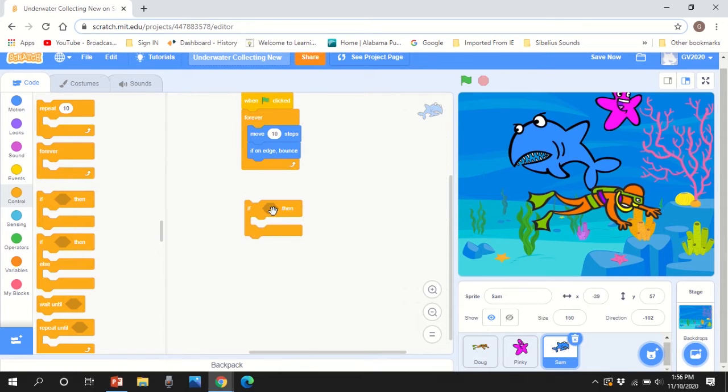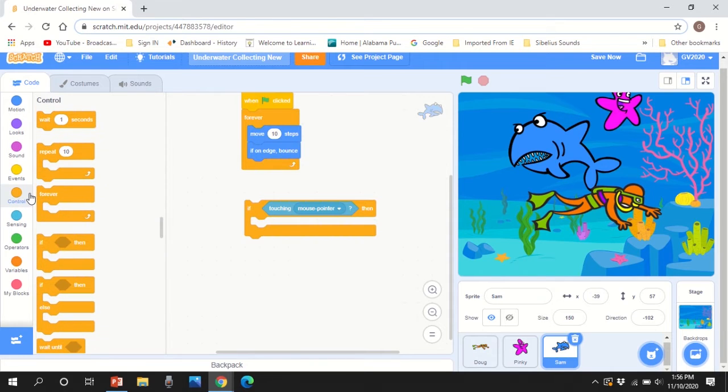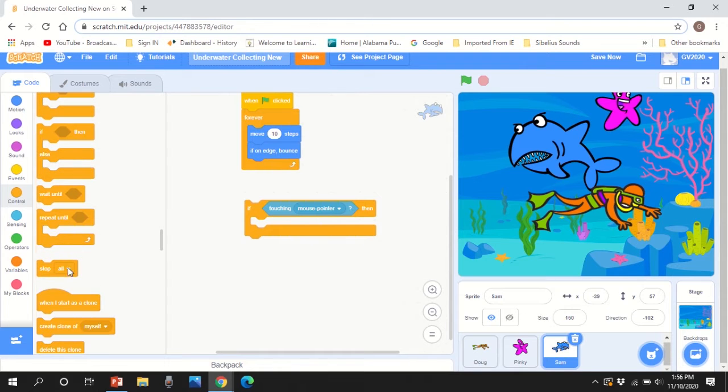It's going to be under the control section. And we have Sam selected. Make sure you check that part. Now we're going to add a pale blue sensing block to the top of the if and then block. So we'll have, if our shark is touching the mouse pointer, then blank will happen. Well, we'll go back to the control, and what we want is to stop the game. So if the shark is touching the mouse pointer and Doug is the mouse pointer, we want the game to stop.